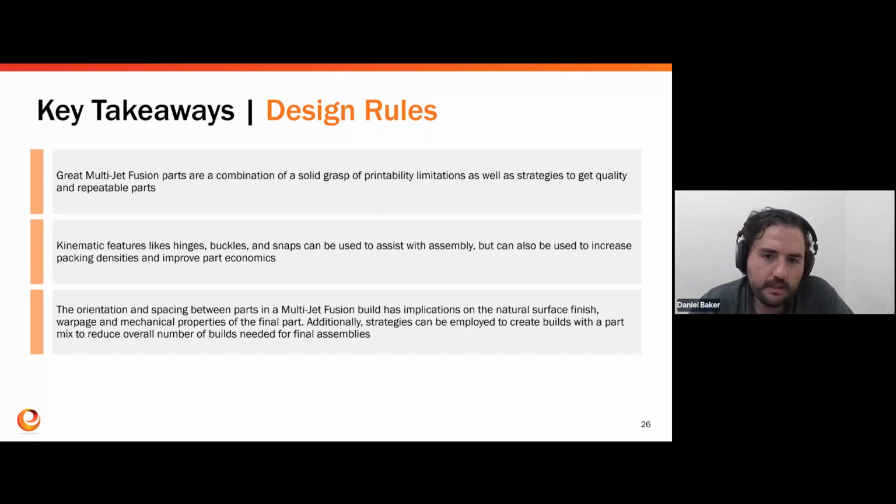Features like hinges, buckles, and snaps can be beneficial not only for assembly, but also can improve your part economics. As I mentioned, printing in place is a great way to do that because you limit the footprint within your build. And then orientation and spacing of your parts are critical, not only for the surface finish and the warpage, but mechanical properties as well.